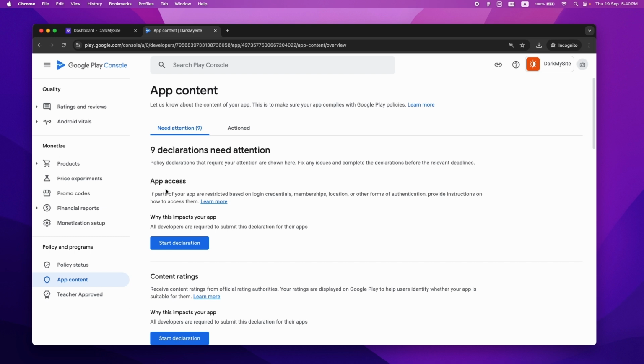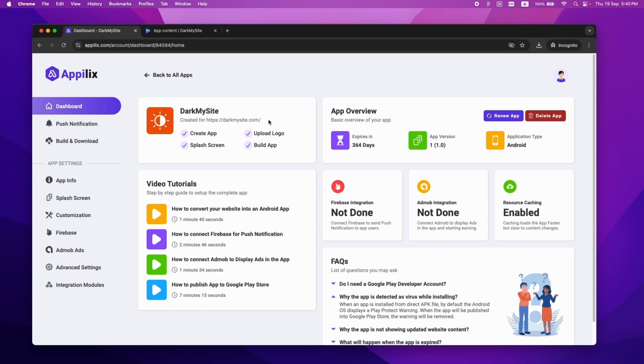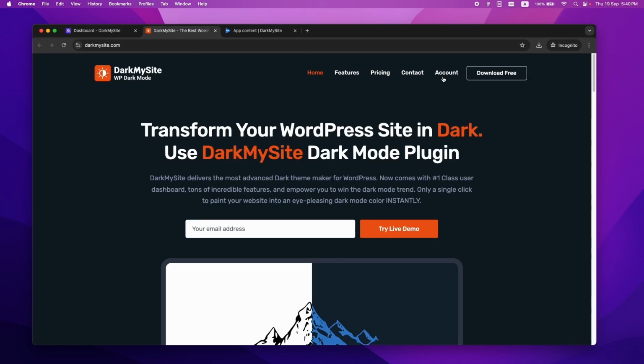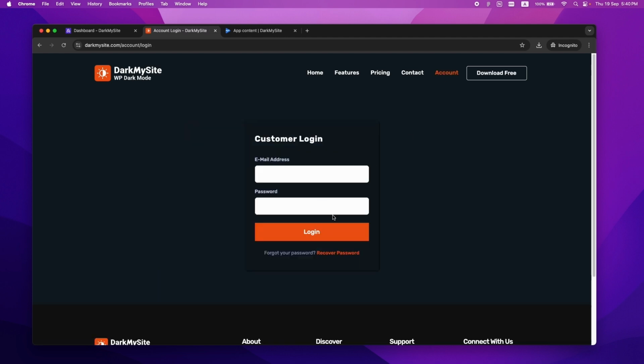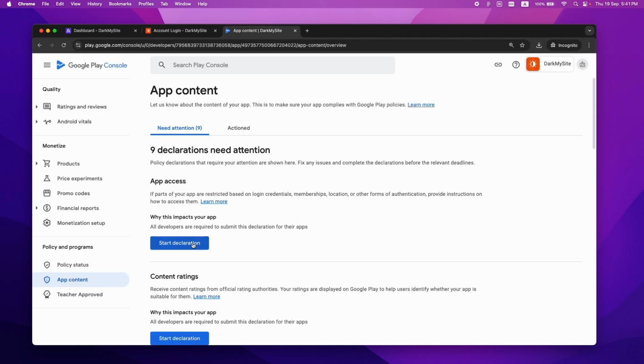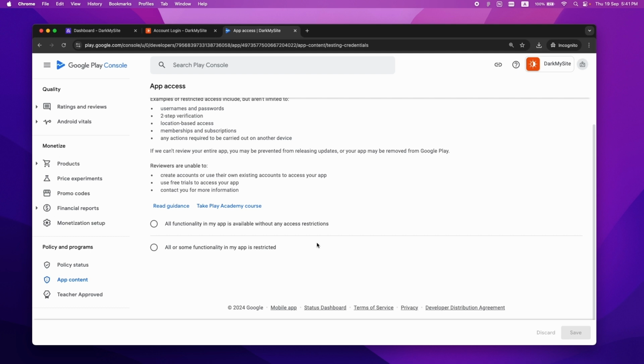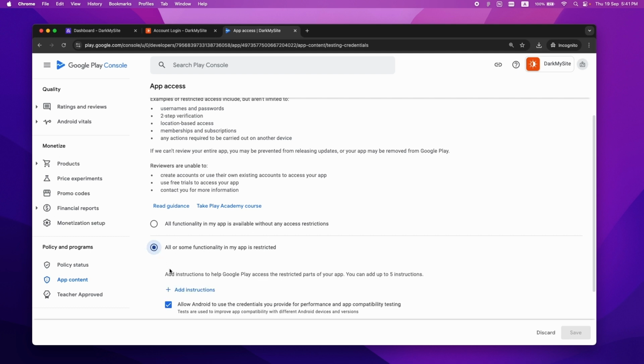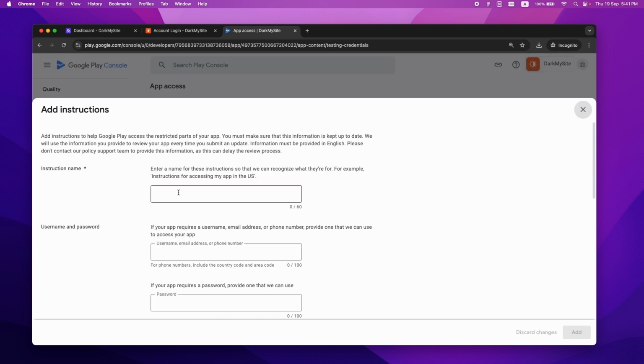Next, the app access. If your app or website has some features or content that are only available if a user signs in, then you will have to provide information to Google Reviewer Team. As my website has some restricted content that is only available to logged-in users, I'll choose the second option. Then I'll have to provide a testing account credential so that Google Reviewer Team can use that account information to log in and test.